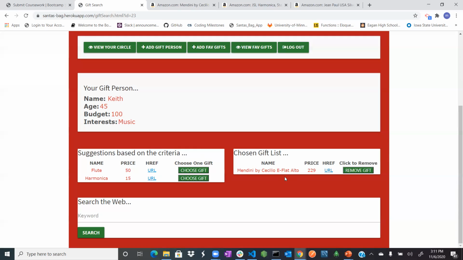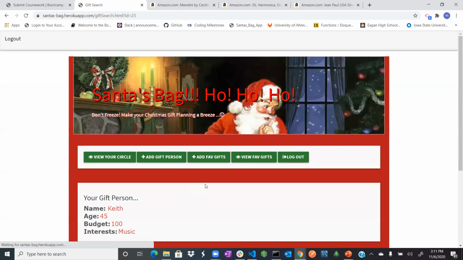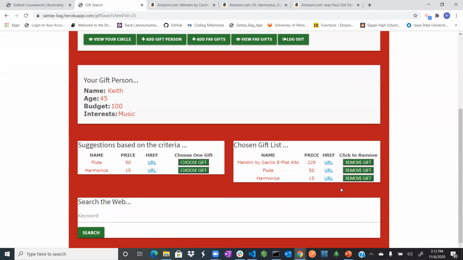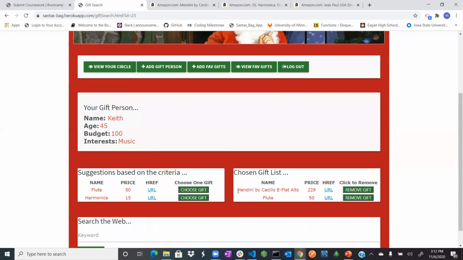Now maybe I say, okay, this is good, but I think I like the flute too. I'm going to get the flute for him too. So I choose a gift. So if you see, I got him two. Let's say maybe initially I thought I want to add a harmonica, so that also added, but then I changed my mind. I removed it. So you see, it's all removed. So this is how this page works.